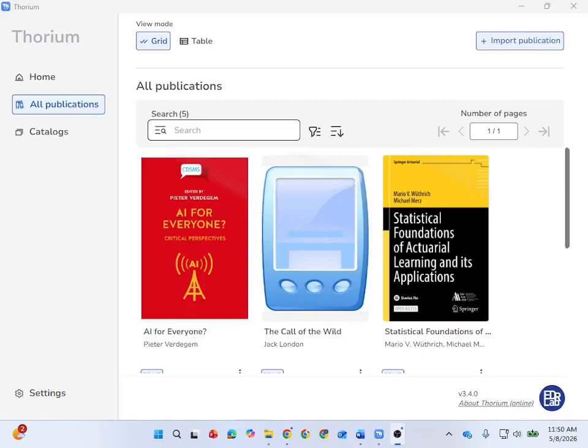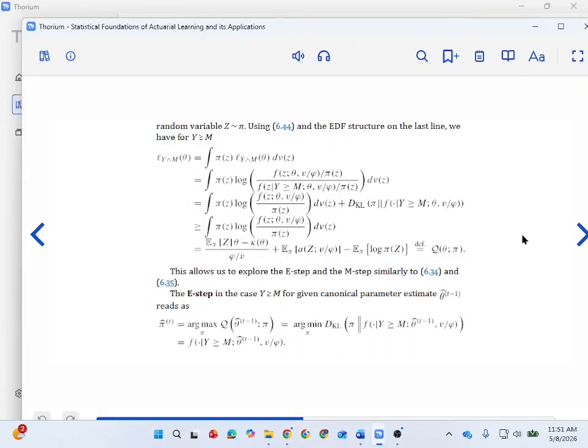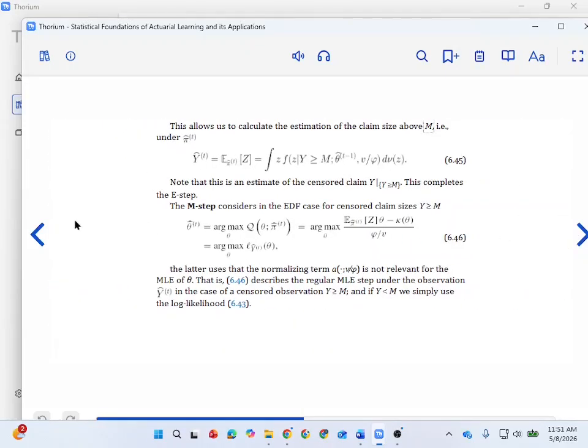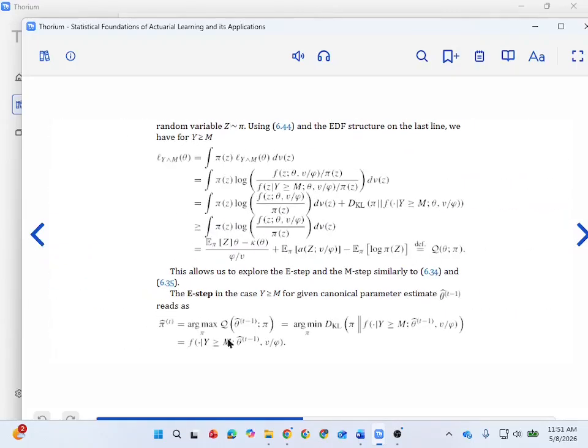When you're in Thorium, All Publications shows you all your books, both those that are owned and borrowed. There are settings down in the lower left corner. Click on your book to open it. It will bring you to where you left off. The arrows move the book forward and backward, one page at a time. The bar at the bottom shows you how much progress you've made.